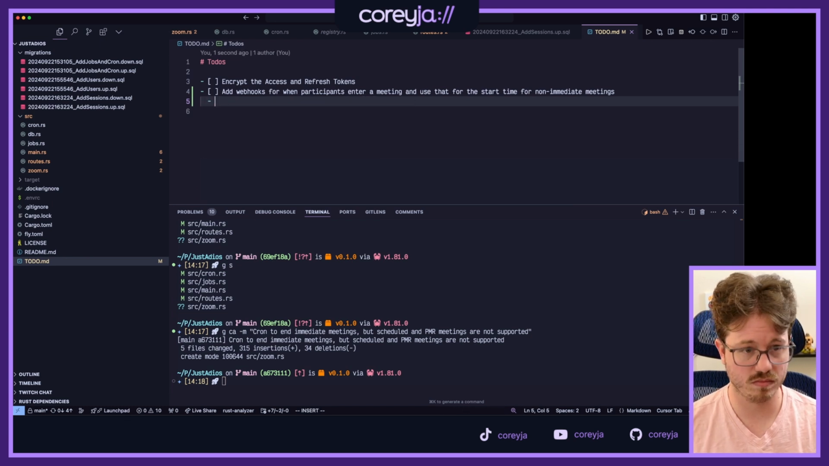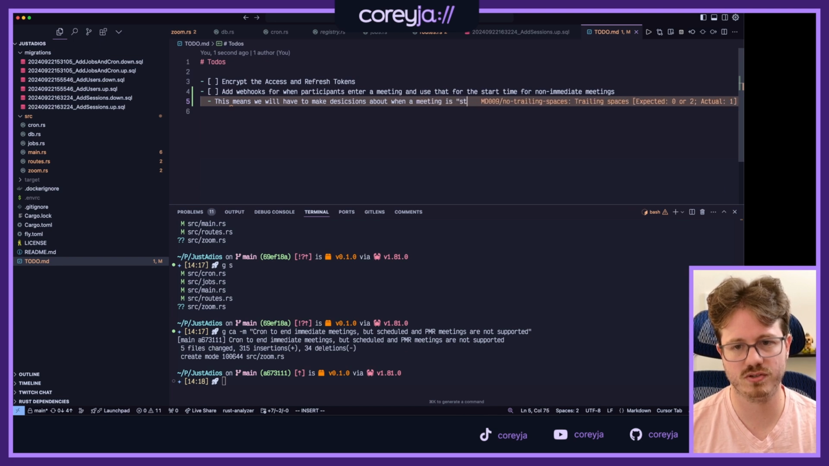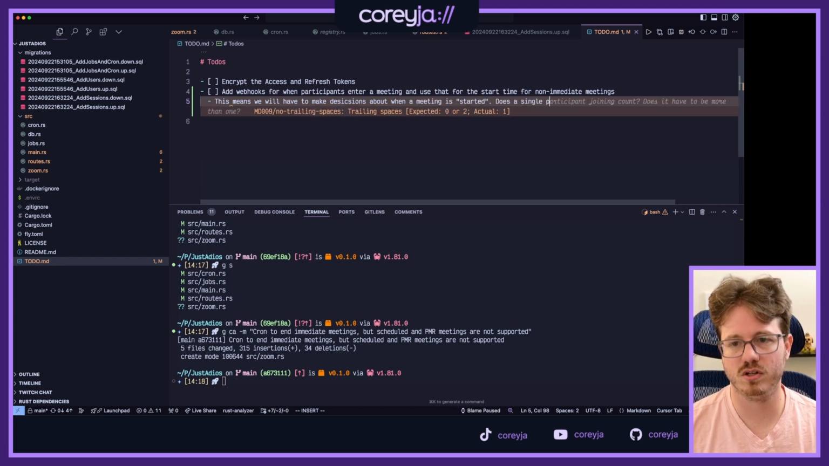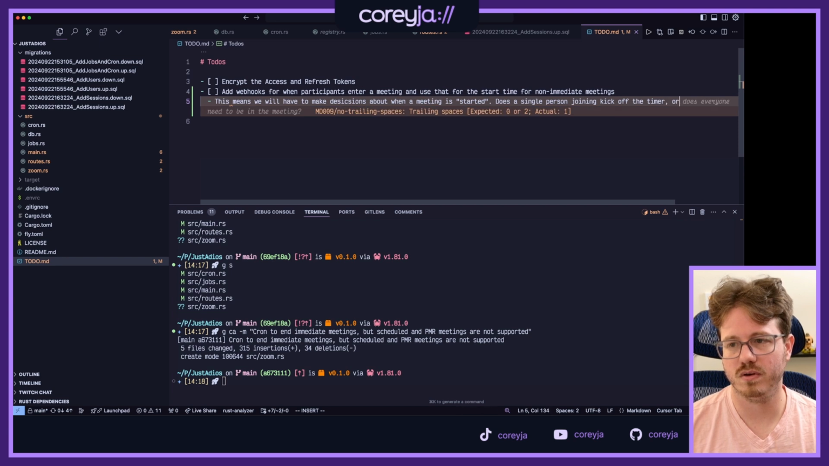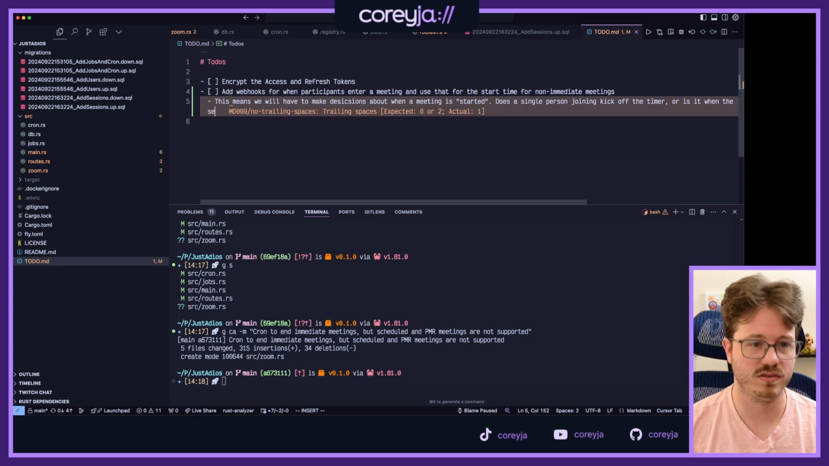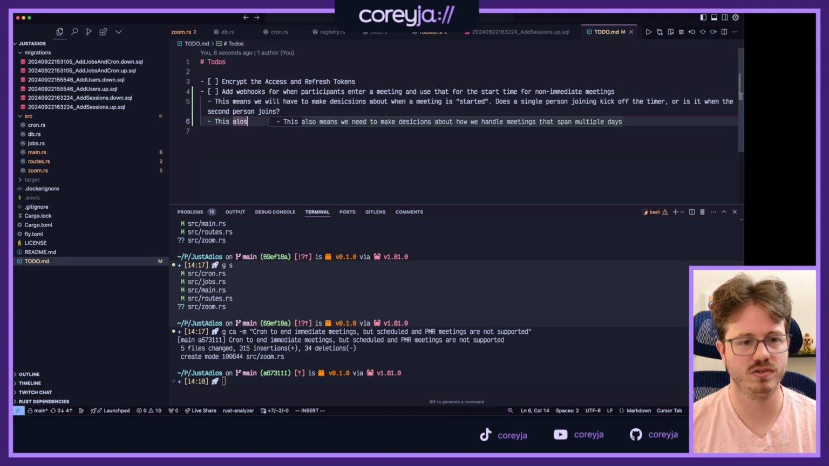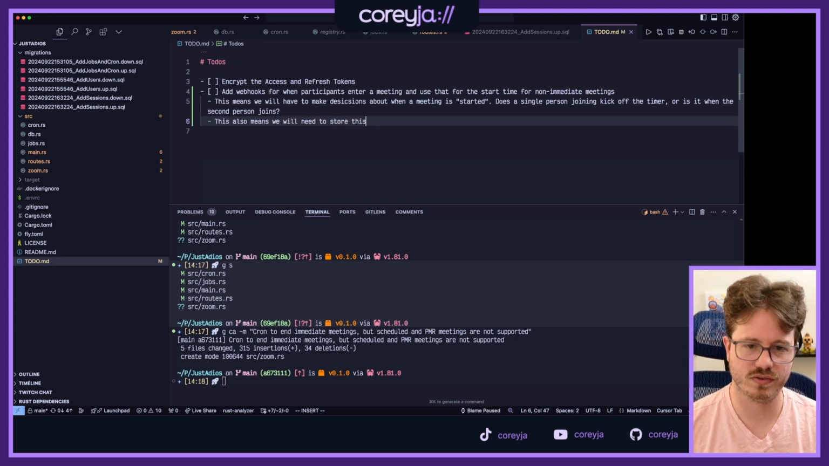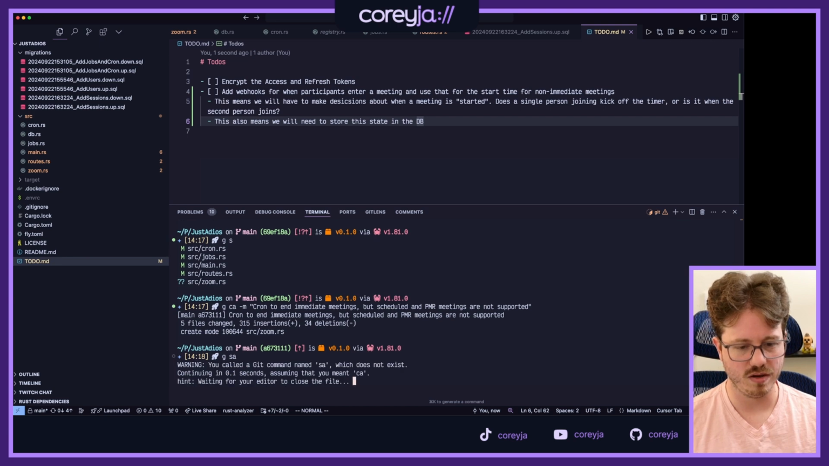This means we will have to make decisions about when a meeting is started. Does a single person joining kick off the timer, or is it when the second person joins? Questions like that. Yeah, we're just not going to be able to do it without keeping track of more state. This also means we will need to store this state in the DB, which is fine. We have a DB. It just means we're going to have to store it and record some stuff there, which I didn't really want to have to do.